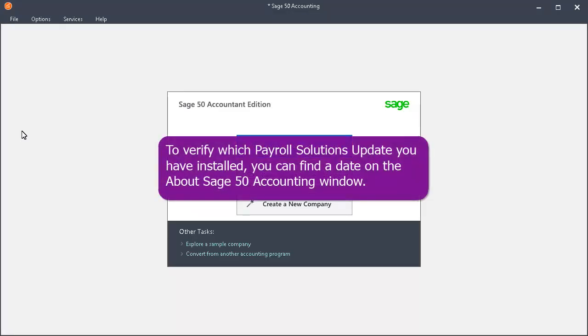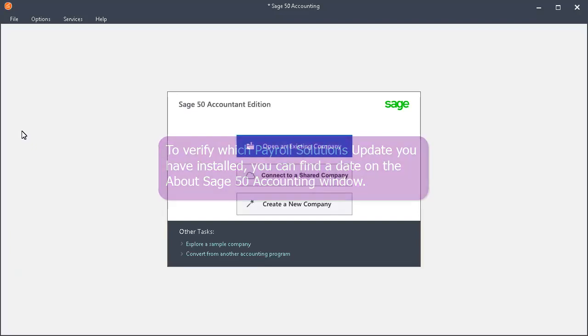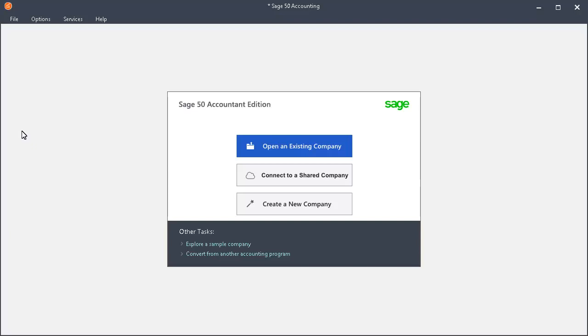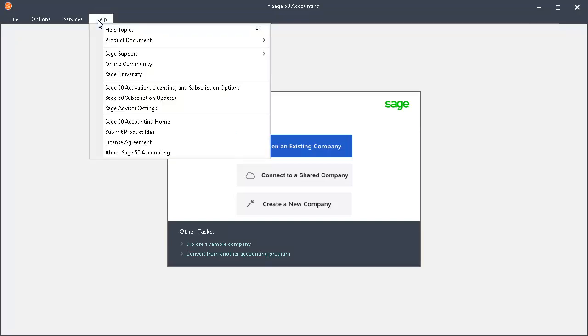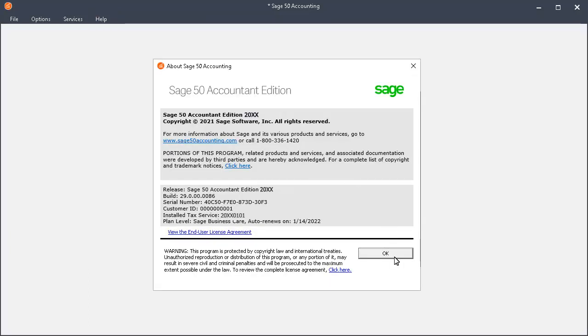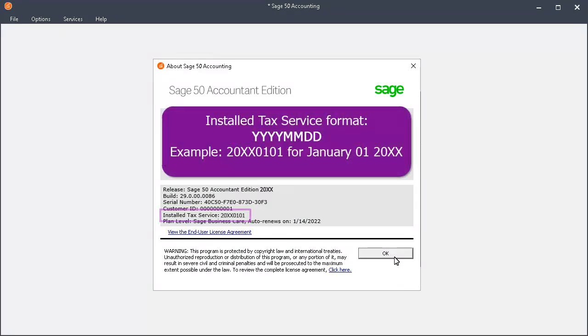To verify which Payroll Solutions update you have installed, you can find a date on the About Sage 50 Accounting window. To do this, select Help from the main menu bar, and then About Sage 50 Accounting. On the About Sage 50 Accounting window, you want to check the installed tax service. The value in the installed tax service field is actually a date, and this date is formatted with the first four characters for the year, followed by two characters for the month, and two for the day.